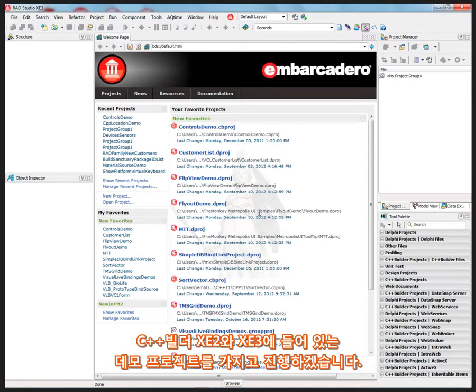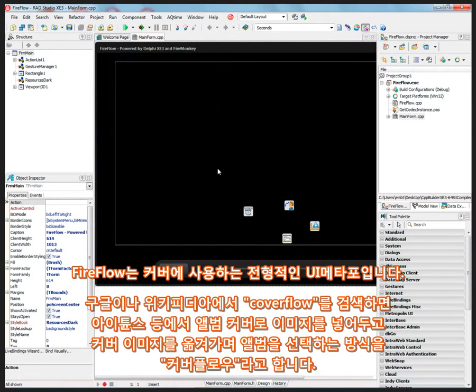And what I did in this case is I took an existing C++ demo project that we shipped with exe2 and exe3 for 32-bit C++, and I augmented it. So what FireFlow is, is a classic user interface metaphor used, for example, showing cover art.